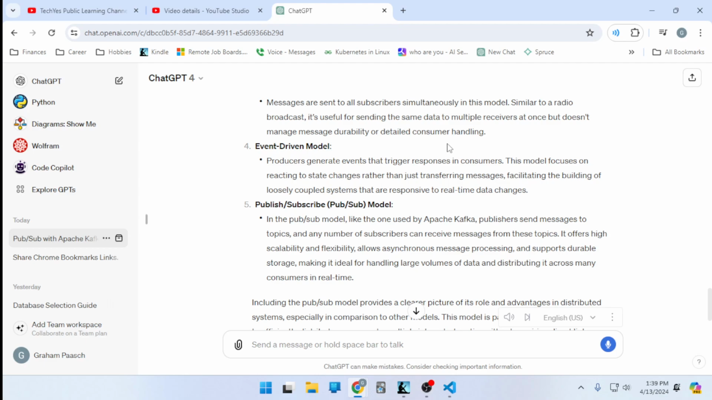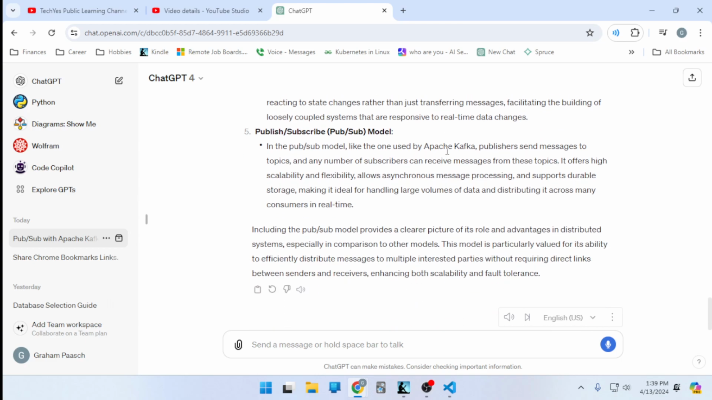Publish, subscribe, pub sub, model. In the pub sub model, like one used by Apache Kafka, publishers send messages to topics, and any number of subscribers can receive messages from these topics. It offers high scalability and flexibility, allows asynchronous message processing, and supports durable storage, making it ideal for handling large volumes of data and distributing it across many consumers in real time.